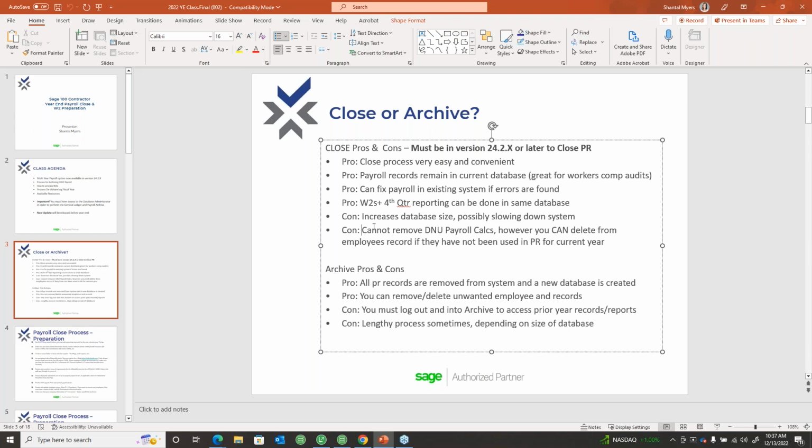Some companies are choosing not to close payroll. They're actually choosing not even to update to 24.2. They're staying on earlier versions, and so the close process is not even available to them. So they do have to archive, because close is not available if you stay on an earlier version of Sage. So, the pros and cons. A pro for archiving is that all the payroll records are removed from your current system and the new database is created, thus freeing up space.